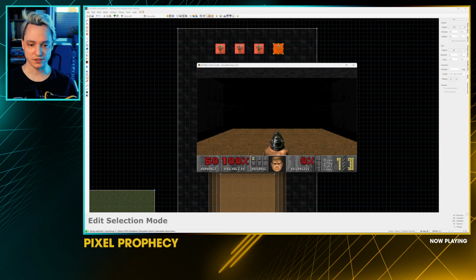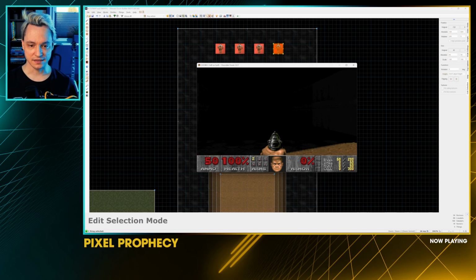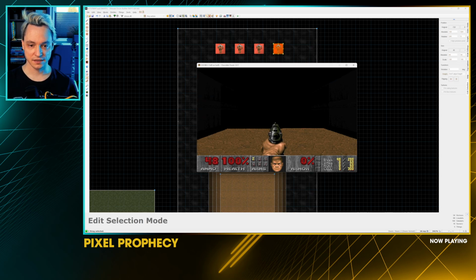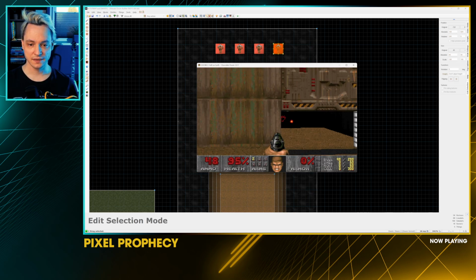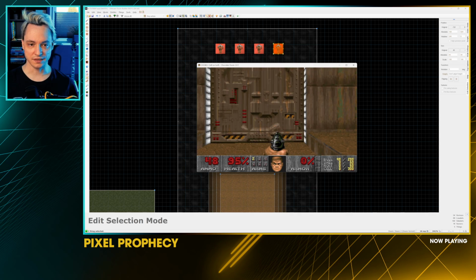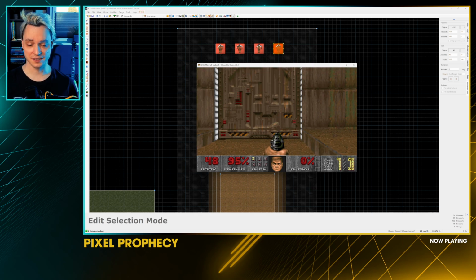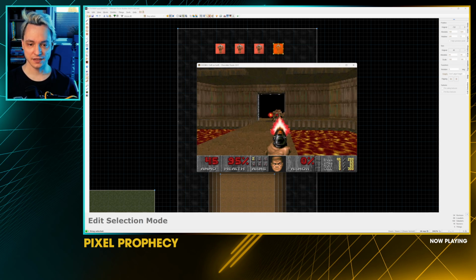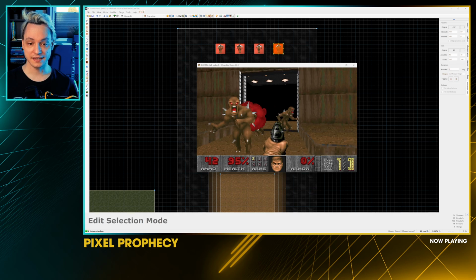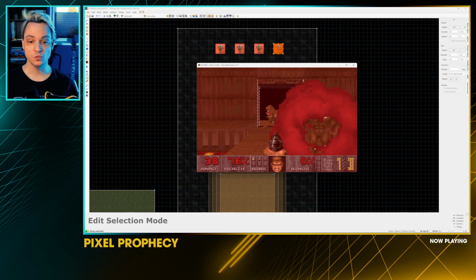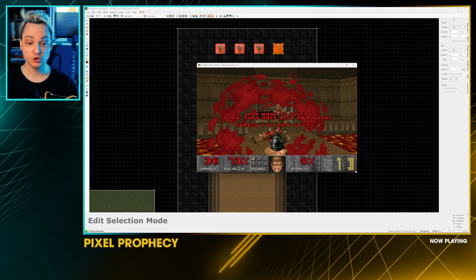We can walk through here and suddenly there is darkness. And if we shoot, suddenly the imps here will be alerted. So maybe it's a bit too dark what we see. And you can see here also the imps can interact with the doors. Cool.